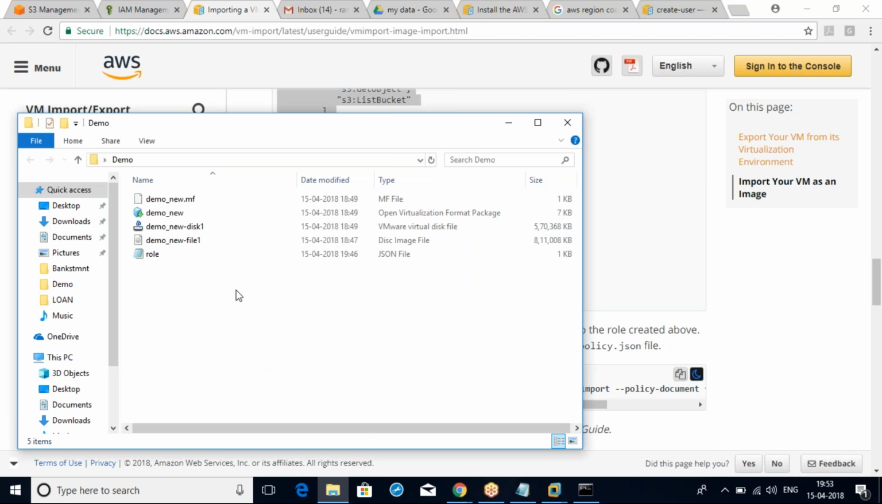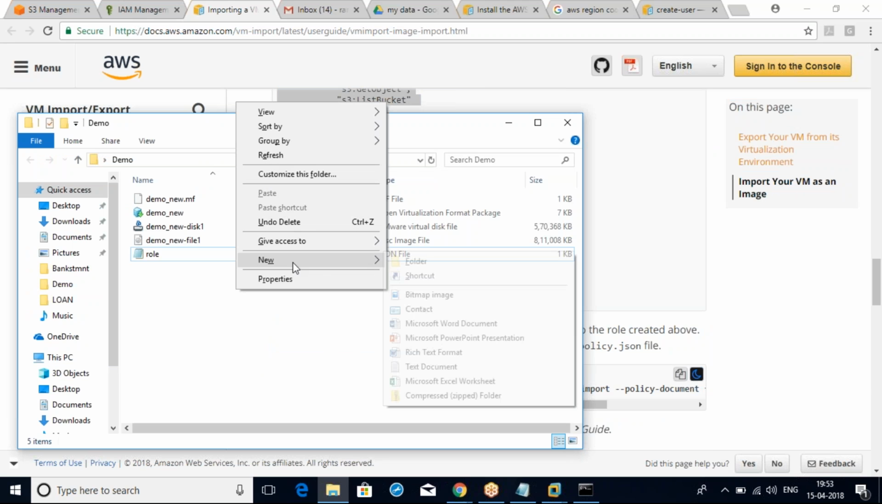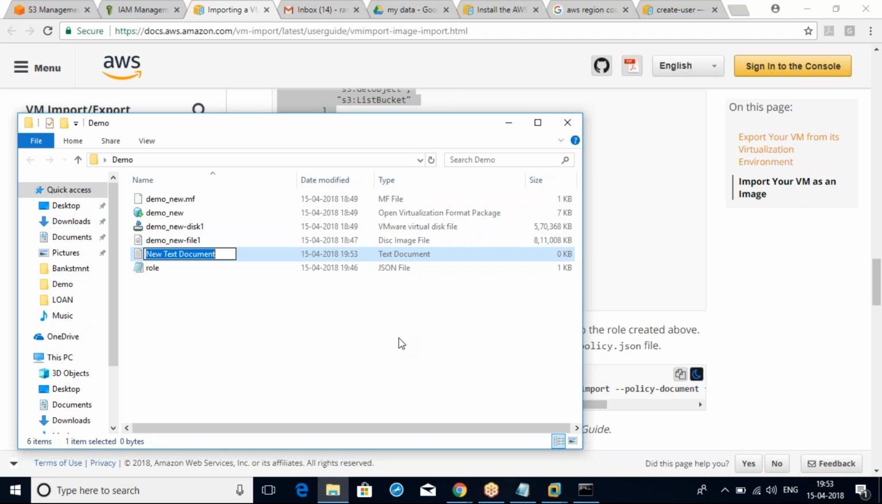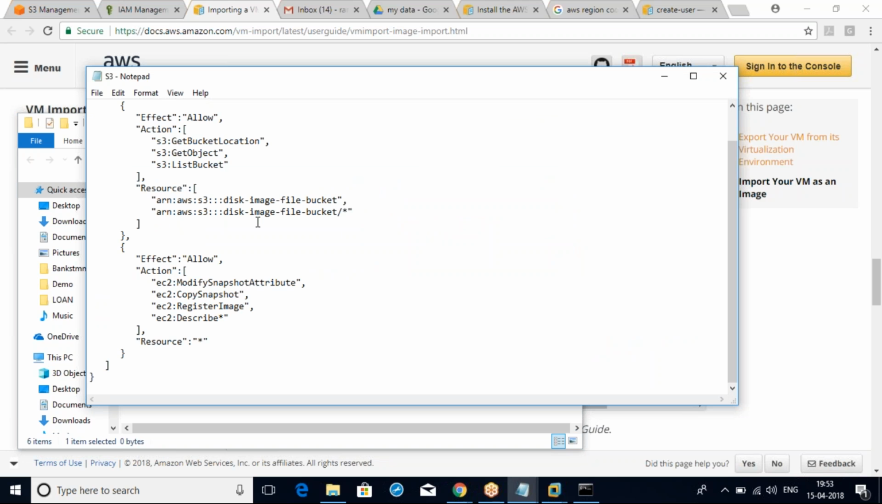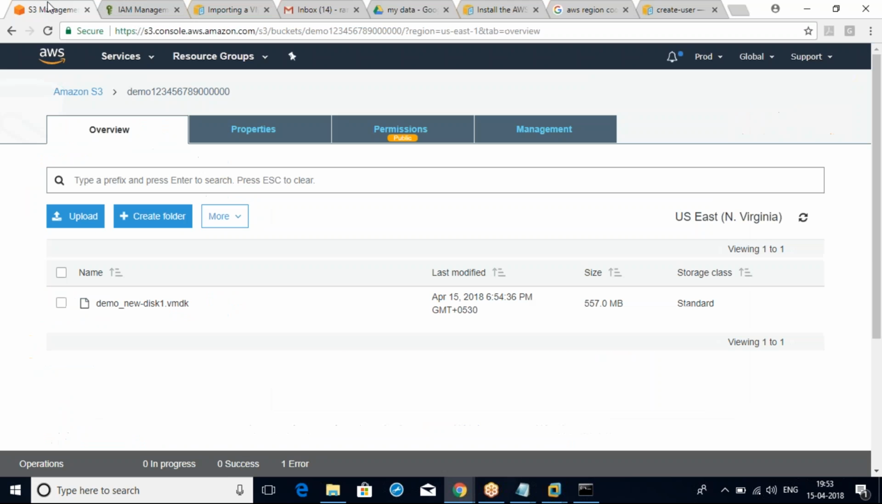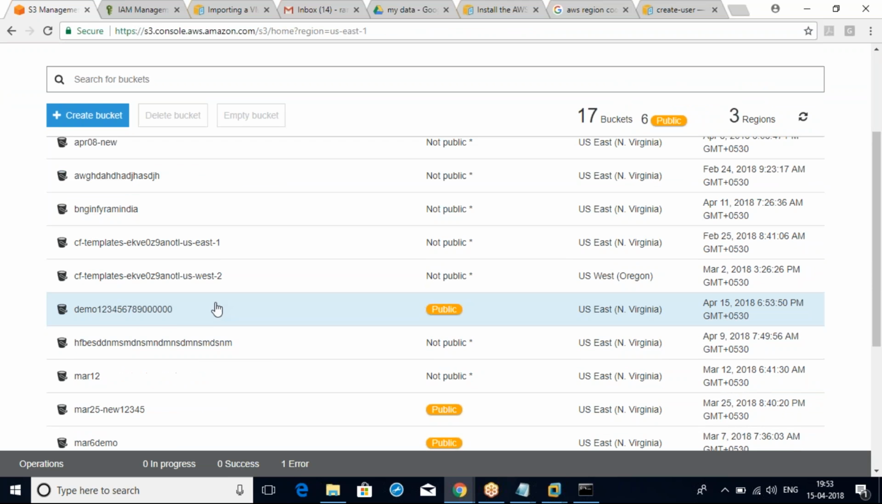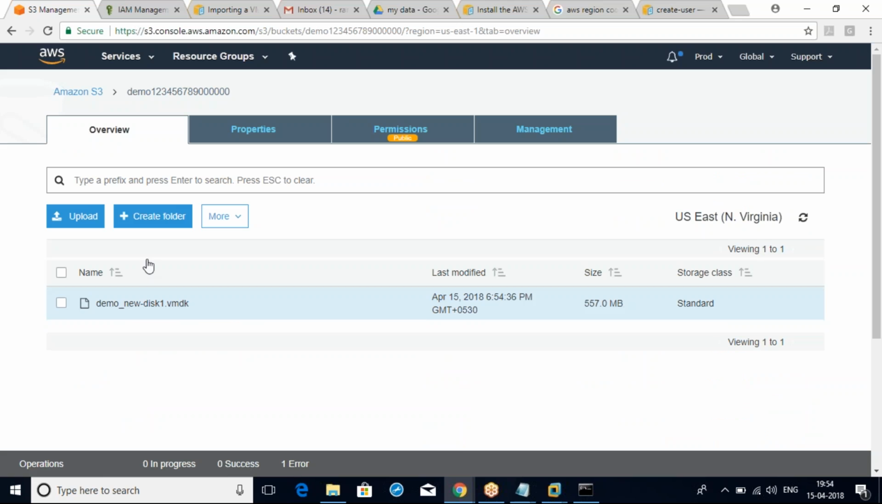Copy this and create one more file. I'll give it the name S3 and save it. Here I will give my bucket name. My bucket name is this, a very big name. In your case, just create a short name. It's not copying. I'll go back and try to copy from here. It's very difficult to type also.